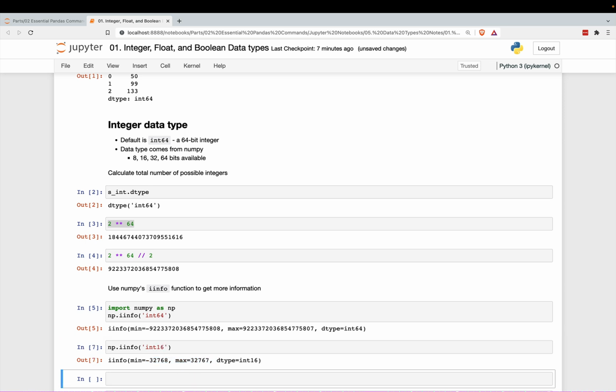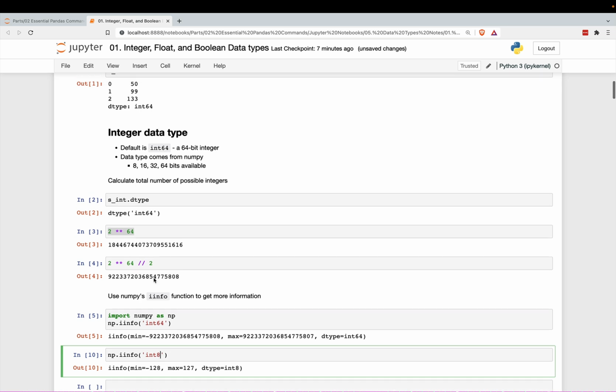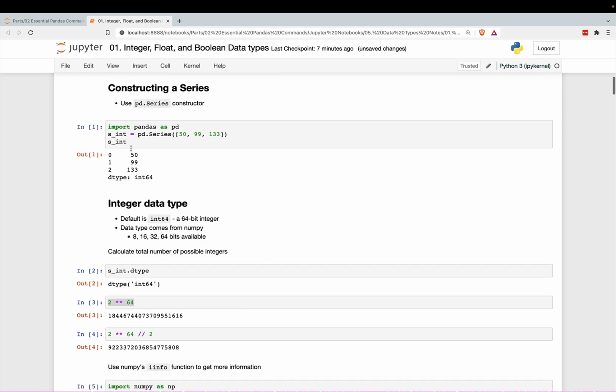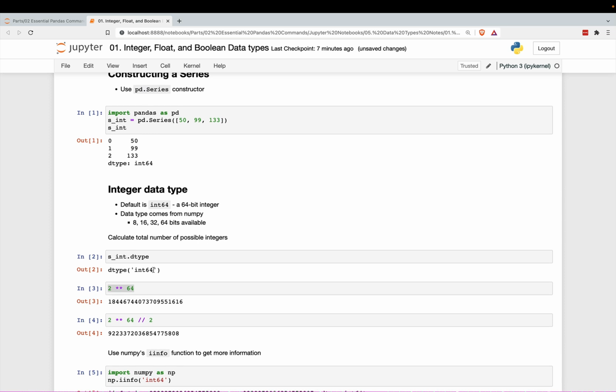You can see 16 right there, also 32. You might be wondering why there's an int8 but no 2-bit integer. The minimum number of bits that modern computers can address is 1 byte, which is 8 bits. So that is why int8 is the smallest available integer that you can use. All right, so that's a little bit more on just a basic series and its integer int64 data type.